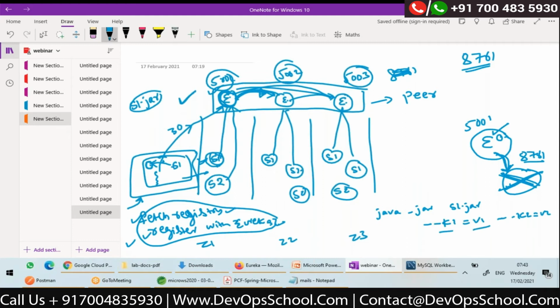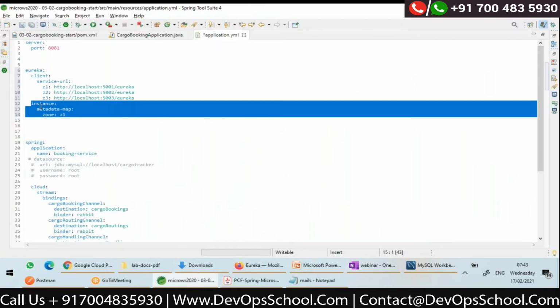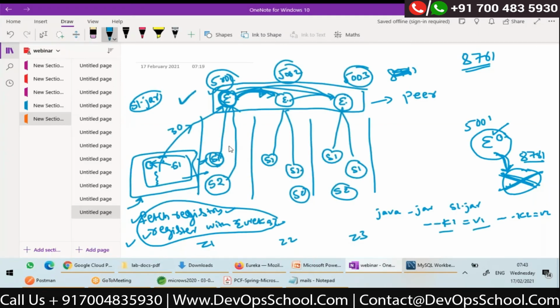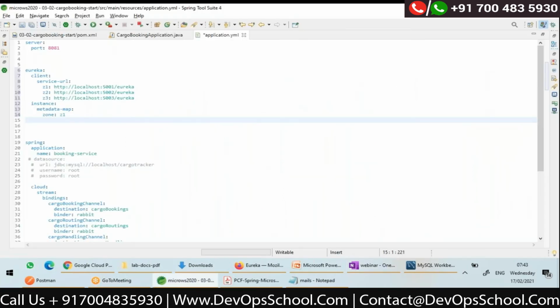So whatever property I'm showing you here, the instance metadata-map zone information, that should be passed at deployment time. Maybe in your deployment script, right? So every instance knows during runtime into which zone it is going. It will go and register with the corresponding Eureka only, right?